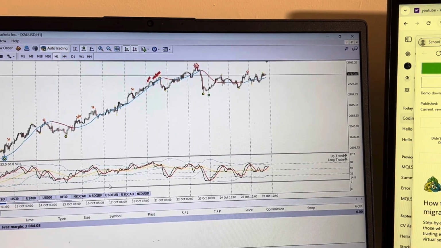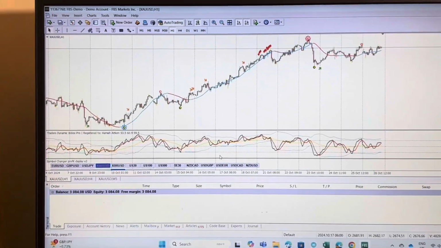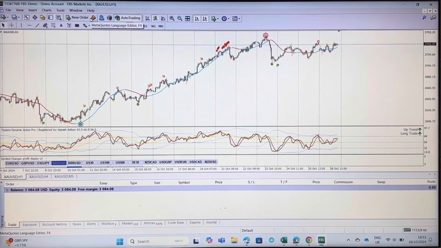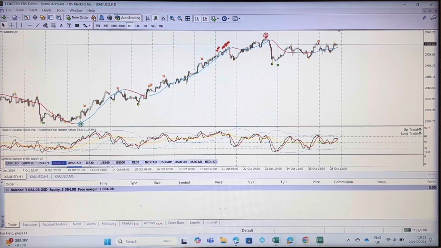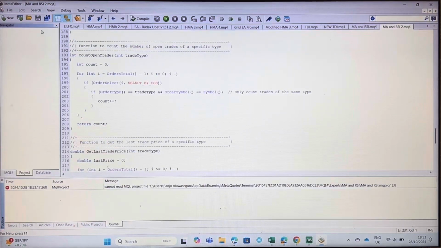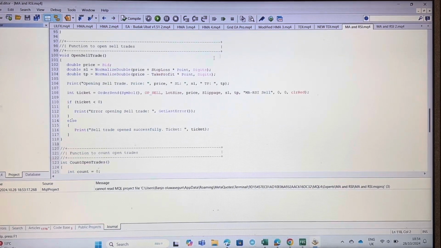So now let's continue on our EA that we are building. If you want to finalize your EA, you open your MetaEditor, and it comes up like this. So these are some of the EAs. If you have a strategy based on moving average and RSI, just like we are building right now, it works perfectly, right?